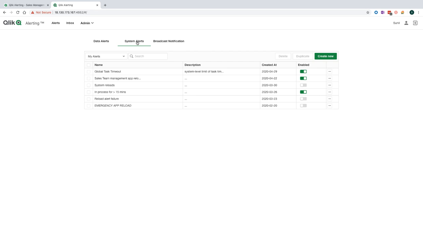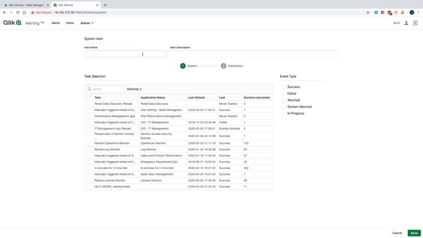Now just to remind you, the system alerts capability allows you to monitor the reload tasks in the Qlik Sense environment, ensuring that developers and administrators are notified immediately if there are any issues with the reload tasks. What I'm going to do here is create an alert on the sales application that we just used for our alerts. And here in the table, what you can see is all the different reload tasks that I've got in my Qlik Management Console.